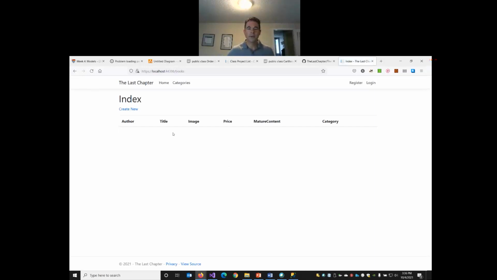So now here's our books index. It gives us the title. It even has the parent category. So let's add some books here.